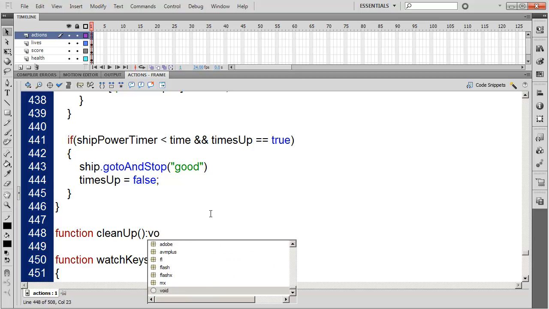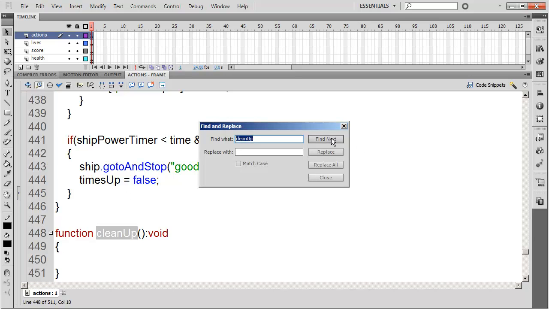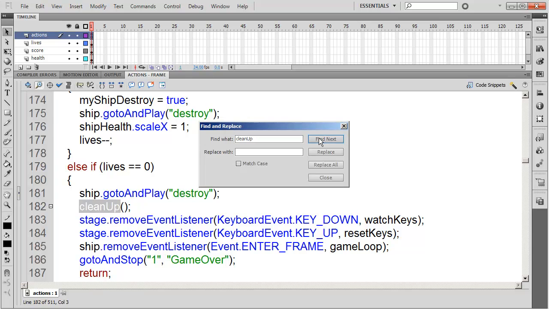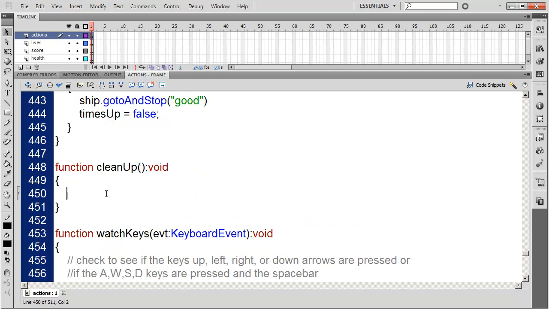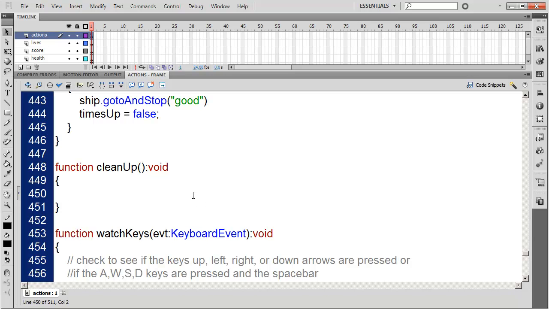And remember, prior to this, we already had a call to this function. So if we just look for cleanup, right up here at the top inside of our game loop, we had that commented out. So let's go ahead and uncomment that. And let's go right back down to that bottom. And inside here, we're just going to create some for loops to go through and start removing everything from the stage.